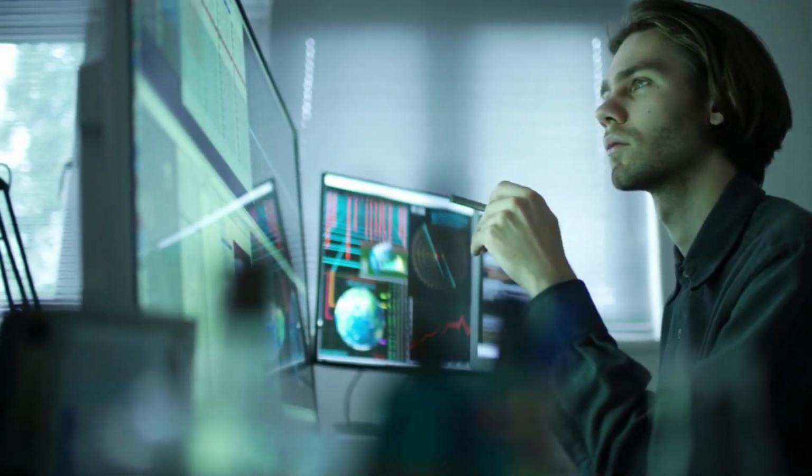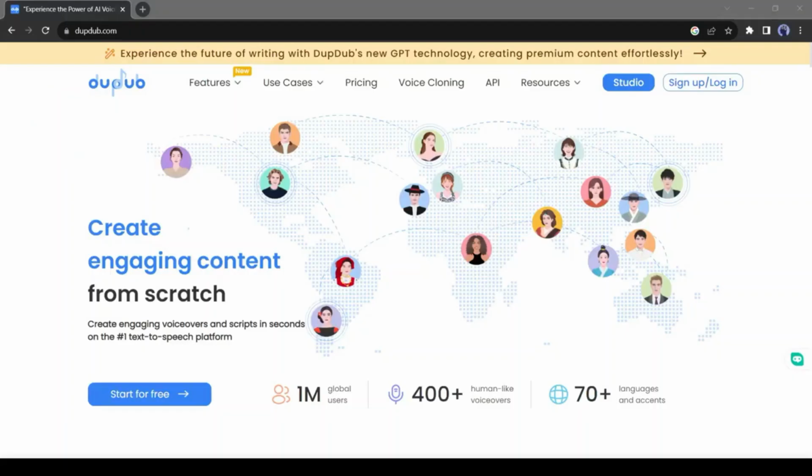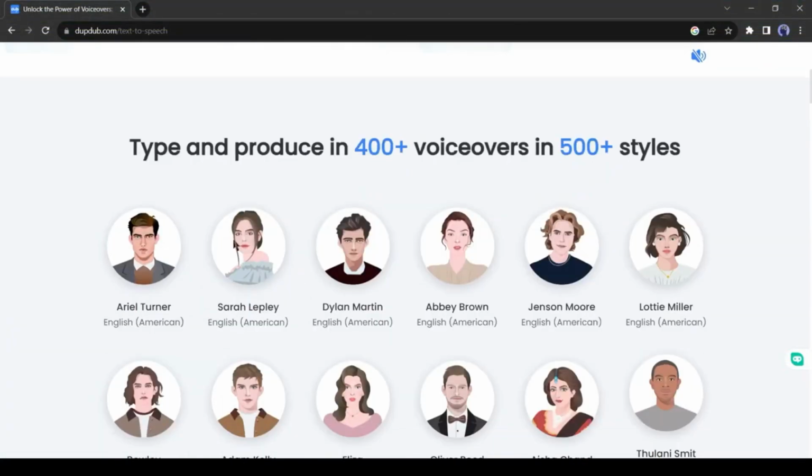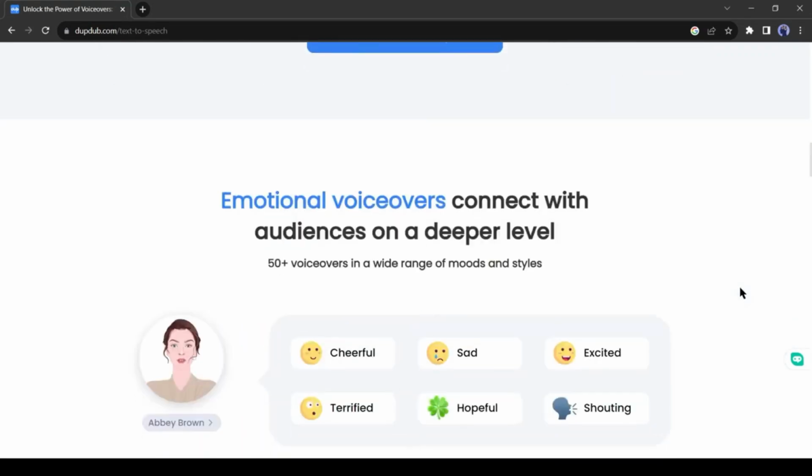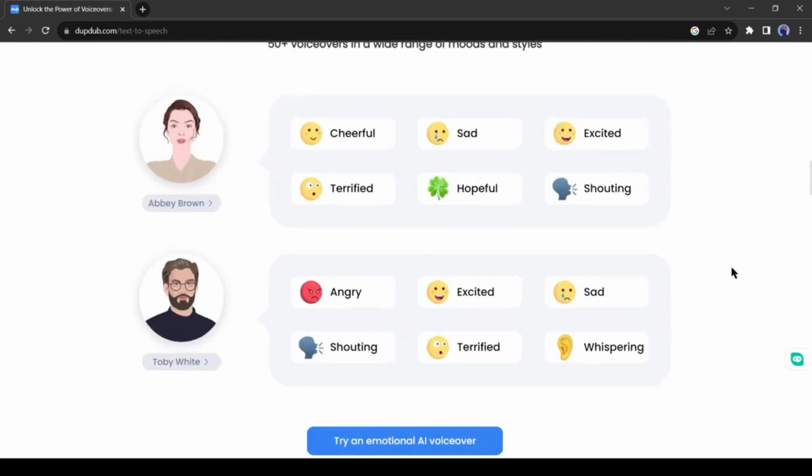After researching a lot, I found an outstanding AI tool called DubDub Lab. It's basically a text-to-speech synthesis tool with an advanced option. It has more than 400 voice models with more than 500 voice styles. DubDub can generate audio from text in more than 50 languages. You can generate voiceovers in different emotions like sad, excitement, anger, and more.